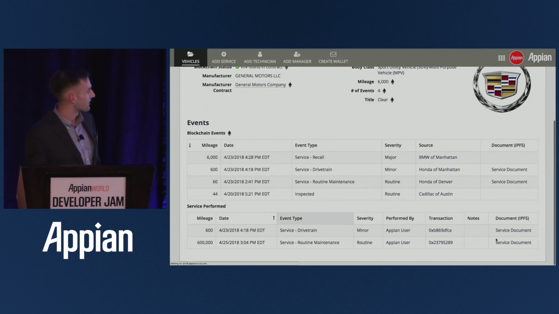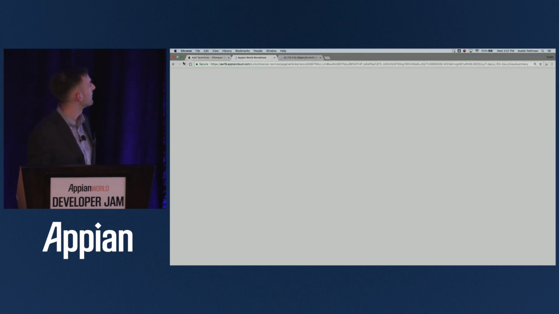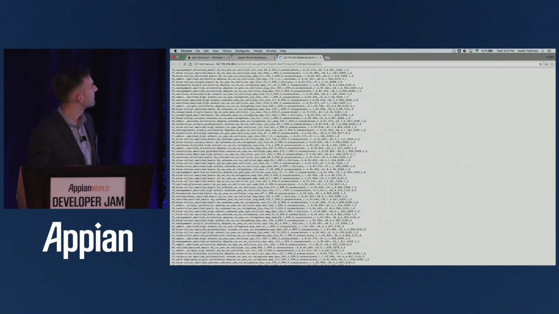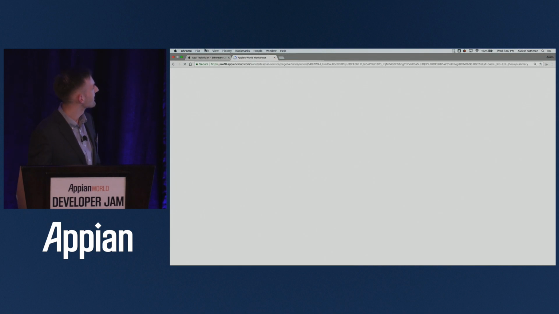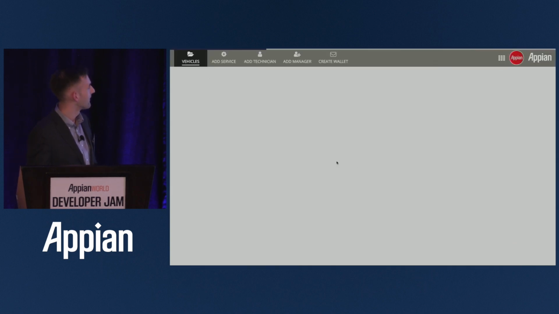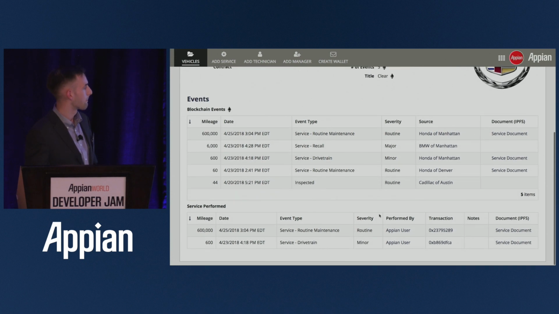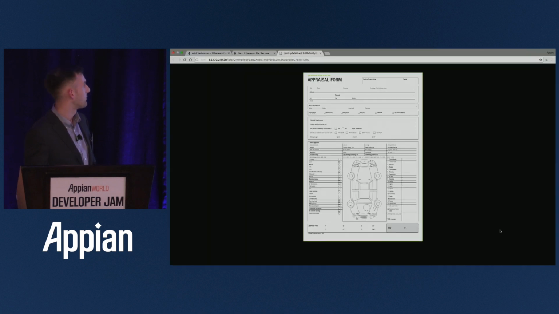So I clicked on the wrong service documents, but if I open the correct one, it should open as an image. And now that the transaction has been mined, we should actually see it in the blockchain events, if I can get internet. No? All right. One more time. All right, so I should be able to open up.